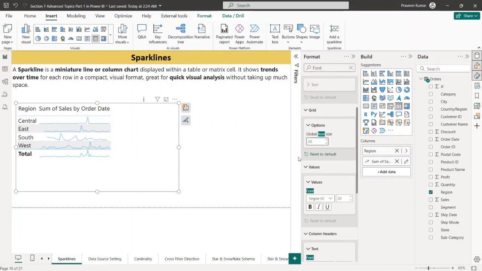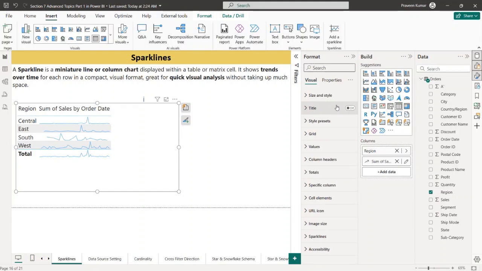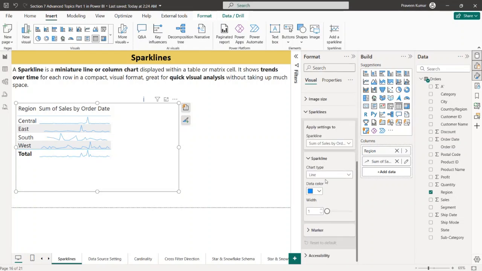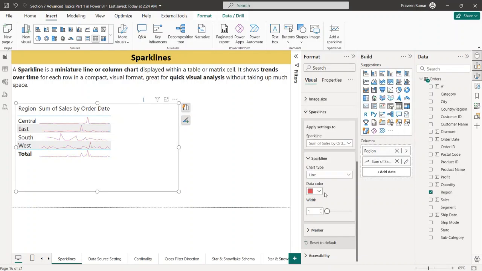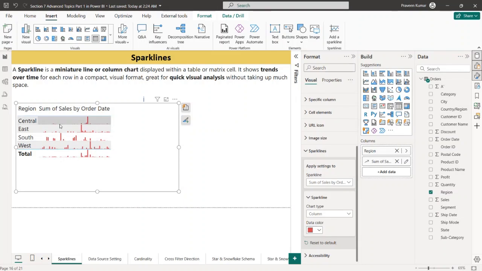Whenever you are using a sparkline in your table, these options get enabled. This option is available in the format pane of this table visual. So you have to go here. You can change the color. Let me put the red color. You can increase the width also. See here. And if you want to make a column, you can choose the column here. So this is showing the column sparkline.